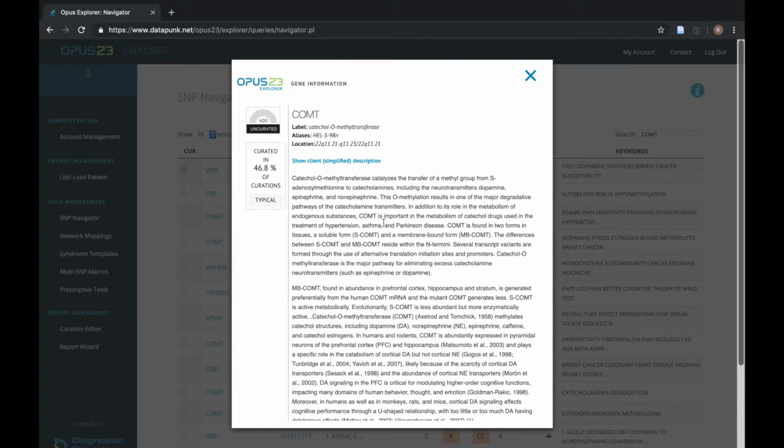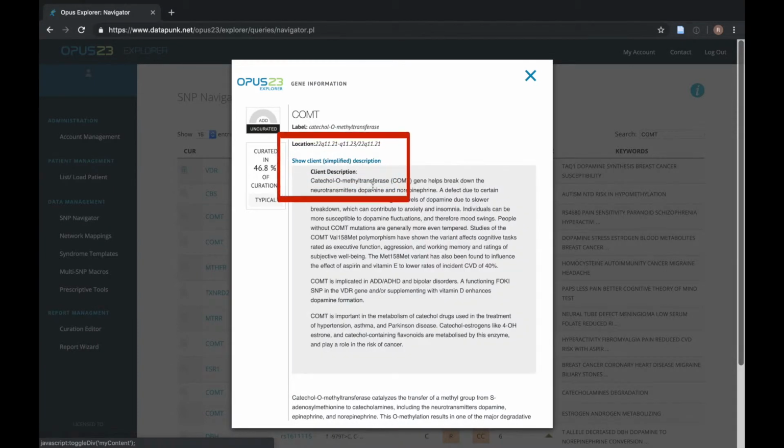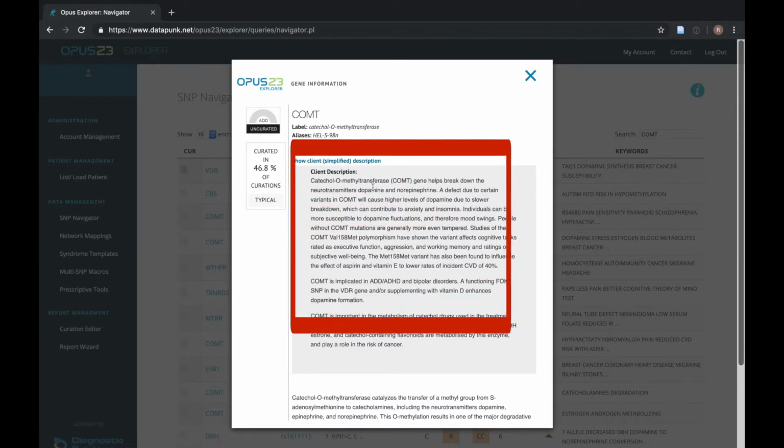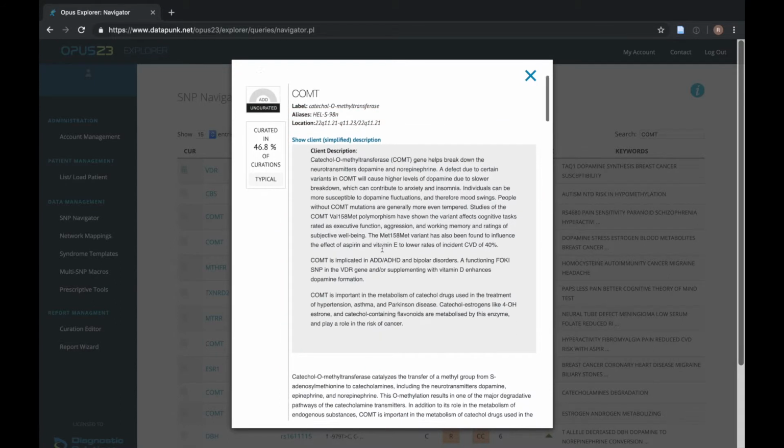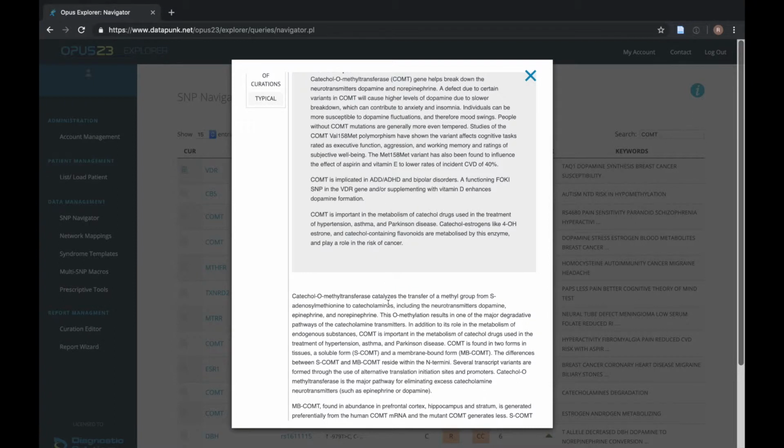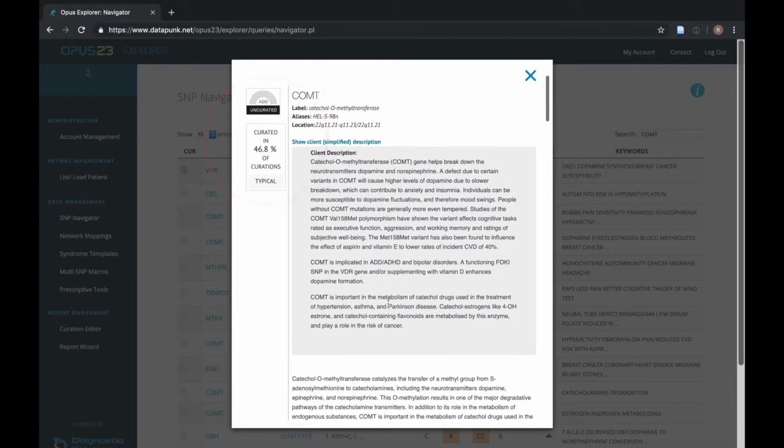So what we see here is that this is a very detailed description of COMT, which is designed for the practitioner. However, if you click on the Show Client description, it breaks it down into a very simple form, which will be described and shown to the client in their curation report. They will not see the detailed version below, as that may be confusing to them.